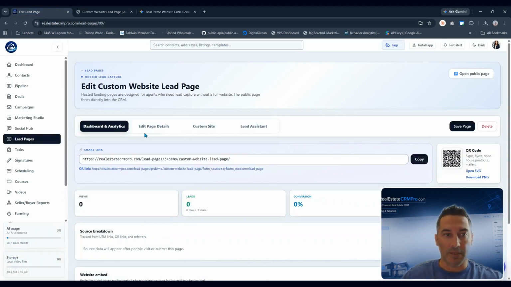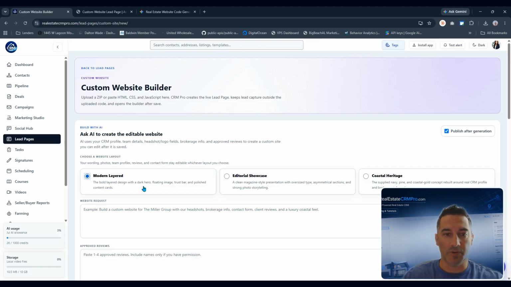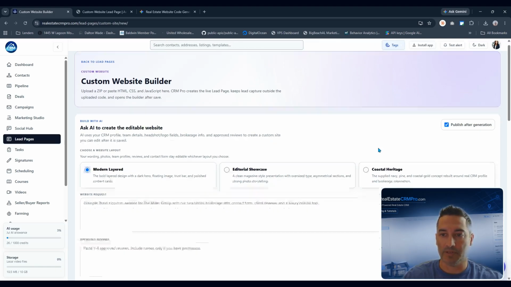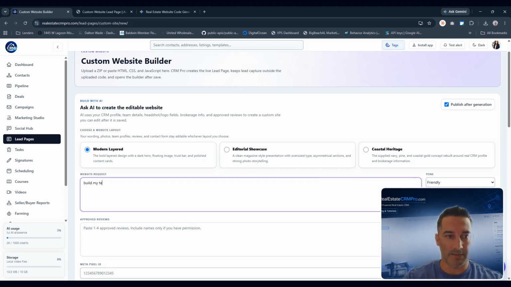The other option is if you want to create a custom website, just come in here to custom website, and you can choose between a modern layout, editorial, or coastal heritage. You can play with all. You can make all three of them and see which one you like best. Whatever type of tone you want, whether it be professional, friendly, luxury, direct response, warm. I'm always more of a friendly type of person, so I like to use that. And then basically, build my team website.